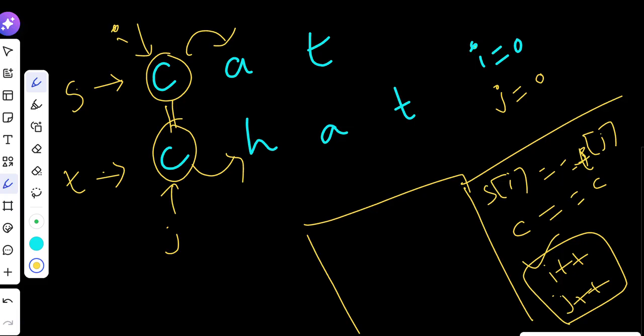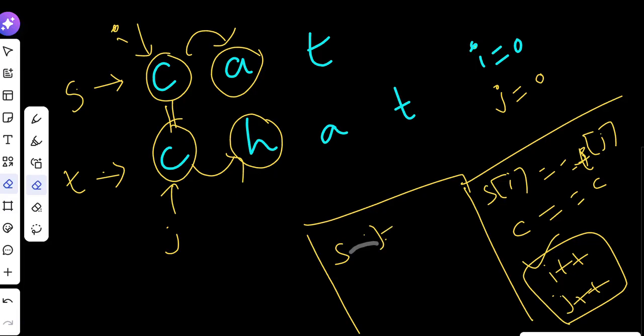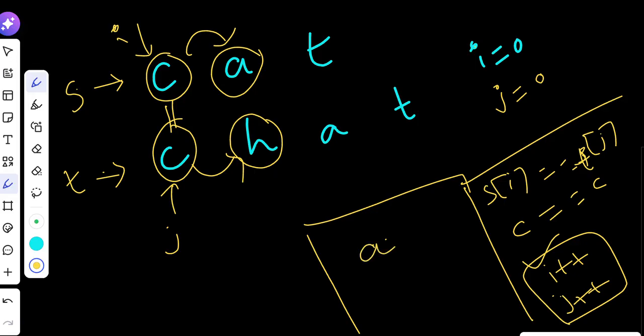Okay, so if they are equal, I will be moving to the next characters, A and H. I will check if S of I equals S of J, which is A equal to H, and they are not equal.